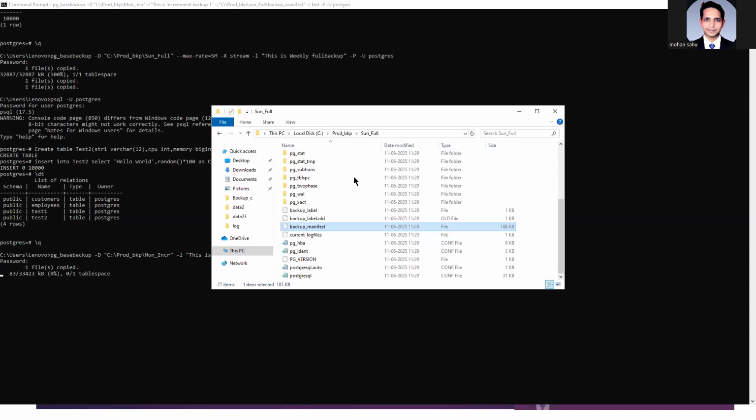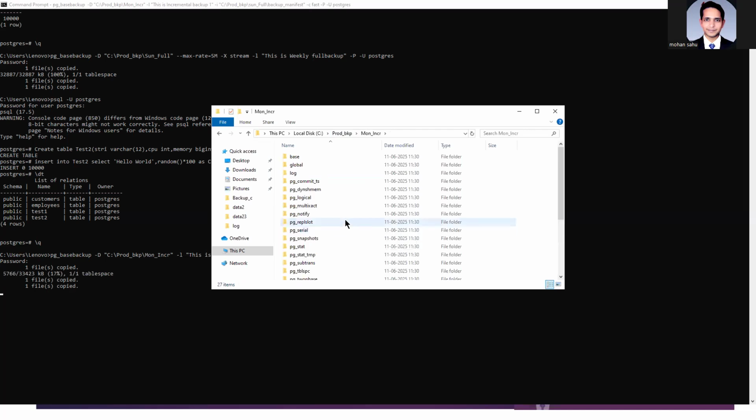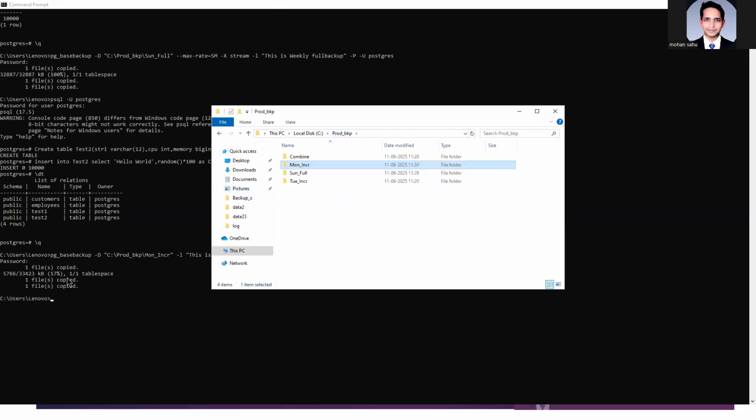So here on Monday, it is now taking the incremental backup. Whatever changes have happened since the last full backup, it will take those changes. It will back up the test2 table only, right? Because this is what we have changed.